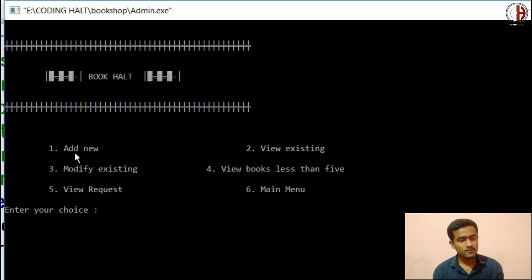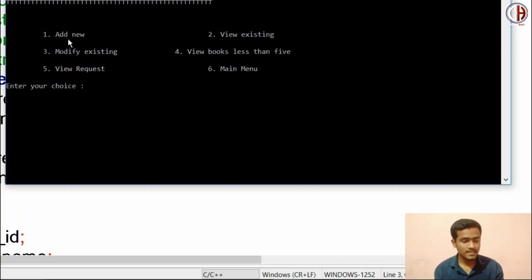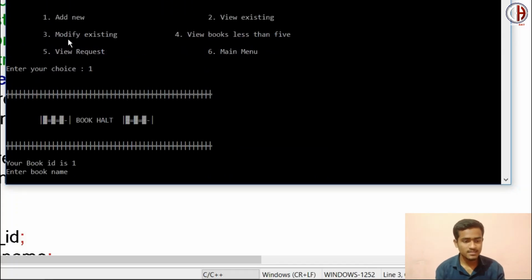So here you have 5 options: first, add new; second, view existing; third, modify existing; and fourth, view books less than 5. We will start with option number 1, adding a book. Let's add a book. You can see that your book ID is 1. This book ID is predefined, meaning it is automatically generated. If you want to add the next book, your book ID will be 2, automatically increasing.